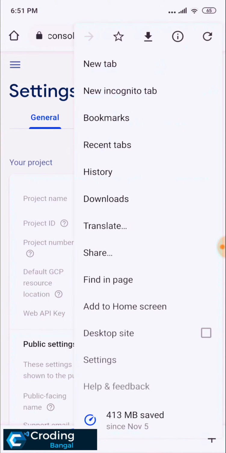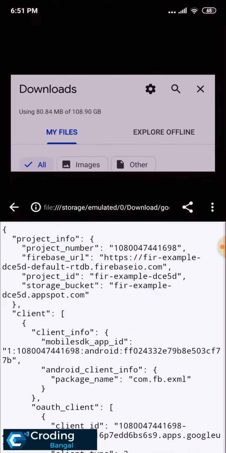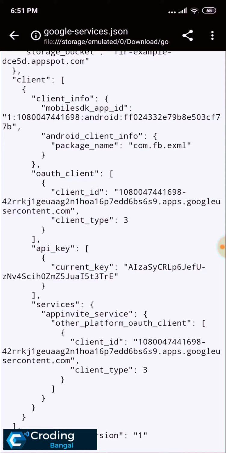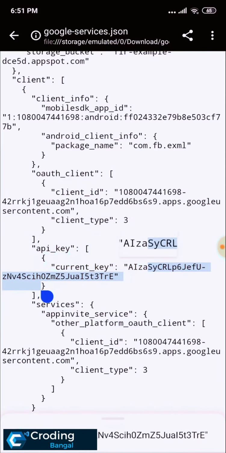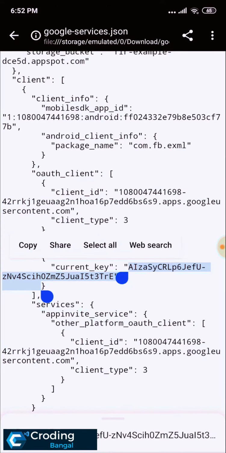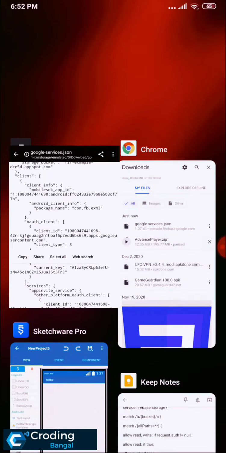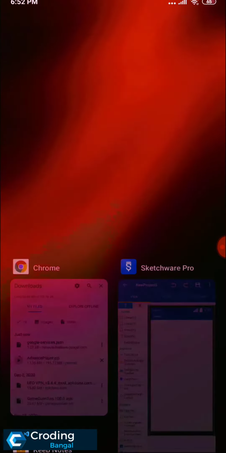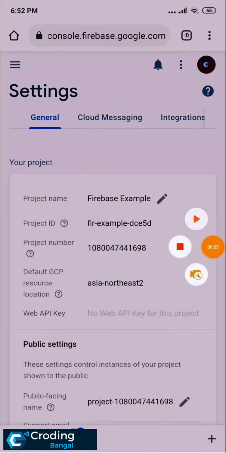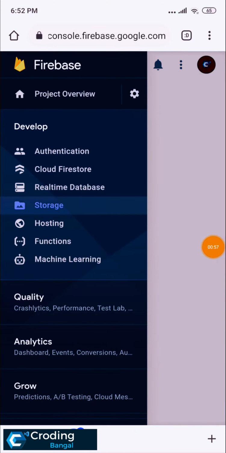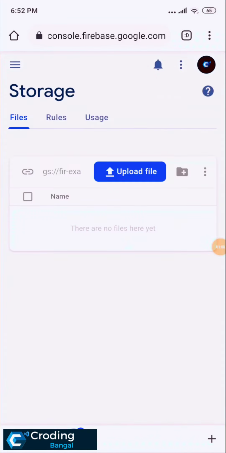Okay, so in my case, let me see where it went, let's open it. And here you find this current key or API key, just copy this. I don't know why Google changed the location, but okay, no problem. Here you find this key, just copy it. When it's done, you need one more thing, that's your storage. So let's go to your storage and copy this.